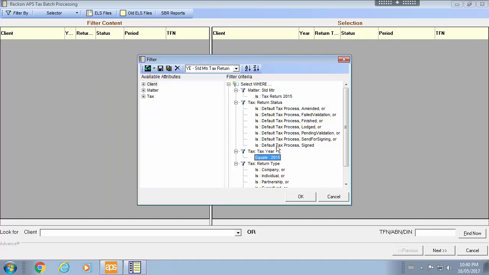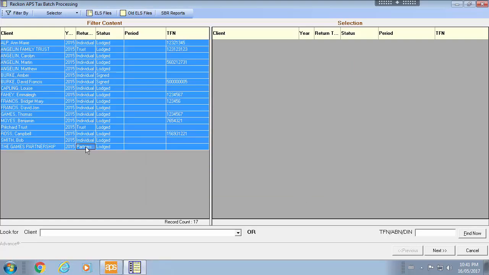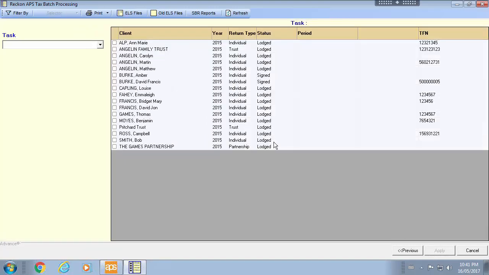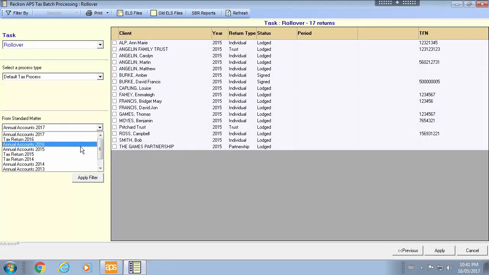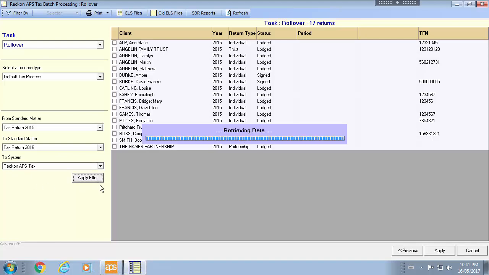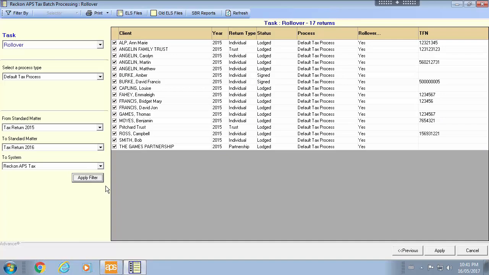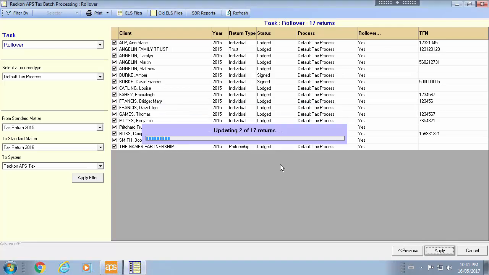Again, in our case, we're just going to leave it at 2015 and ensure that we're happy with our return status and return type. We have a batch of returns to process that meet that criteria. We add it to the selection, select Next, and complete the rollover tasks. The default process is the tax return 2015 to 2016. Likewise, these will be rolled year on year. Making sure our To system is the system that we wish to apply, select Apply and process your returns.